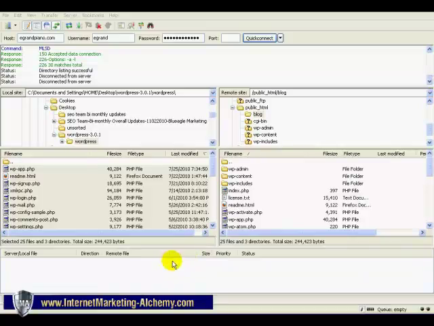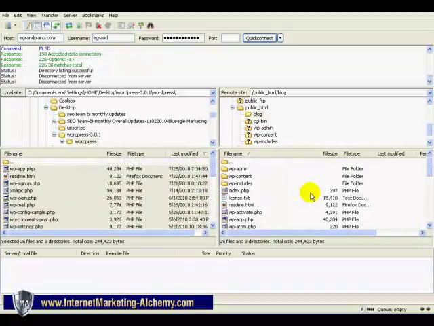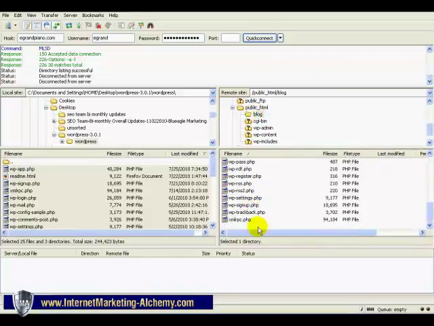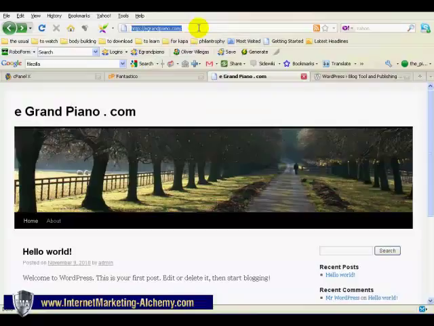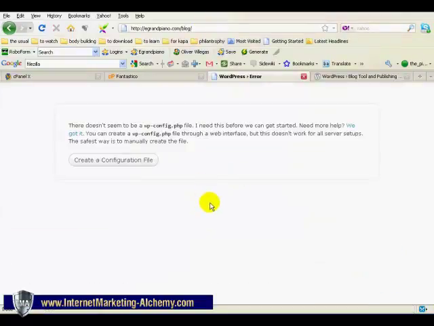Okay, once the FTP file transfer has been completed. So what we did in the last video was just drag all these files here from the desktop. These are the WordPress files, and we dragged them to the right side, which is the server. This here is the hosting account, and we dragged it to a folder called blog. So all the files are now here, and let's check again to see if the files have been placed there.